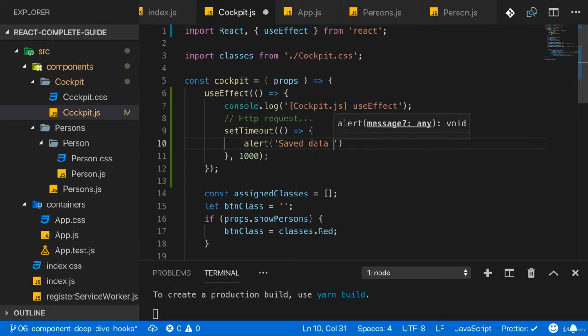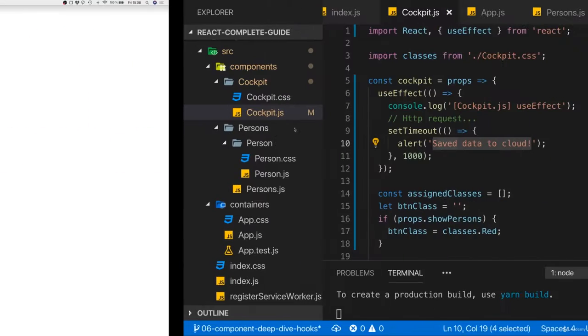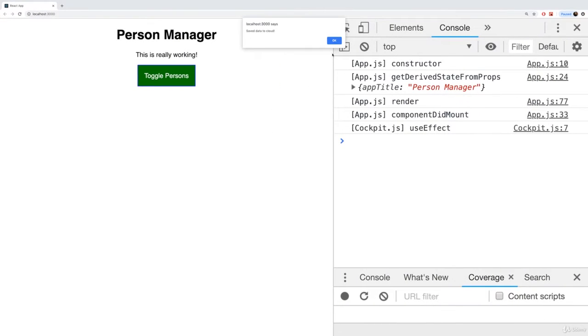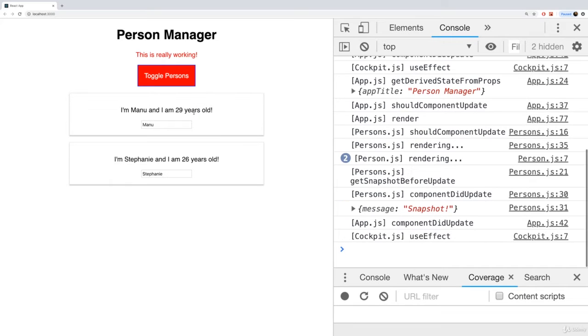Saved data to cloud. Now, we might be fine with that alert showing when we really saved something to the cloud, so when this component loaded, for example. Or maybe we fetch data from the cloud. Doesn't matter. So therefore, we would be fine with seeing this if we reload. Okay. And now I click here and yeah, I get this again. And I click here and I want to delete something and I get this again.